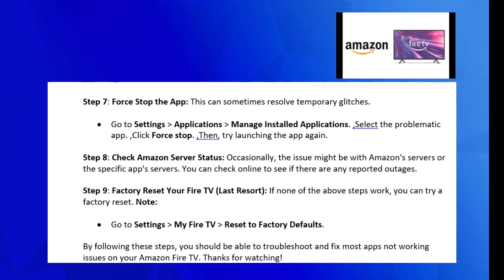Step 9. Factory reset your Fire TV. Last resort, if none of the above steps work, you can try a factory reset. Note, this will erase all your data and settings, and you'll need to set up your Fire TV again. Go to Settings, My Fire TV, Reset to Factory Defaults.